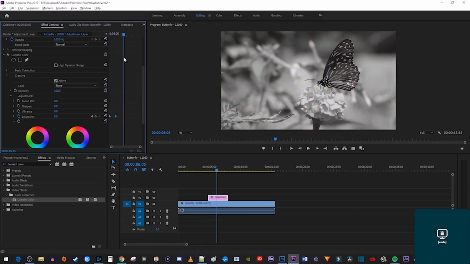Now to fade your clip back to color, move the playhead to where you want to start fading it back. Then click this circle between the two arrows to create a third keyframe for the saturation's current value. Move the playhead to the end of your adjustment layer clip. Increase the saturation to 100 to create a fourth keyframe. Okay, and now when I play this back, my clip fades from black and white back to color.